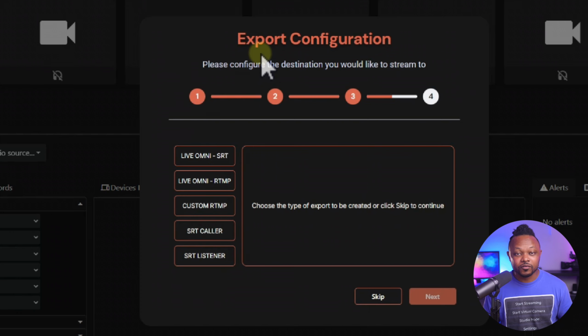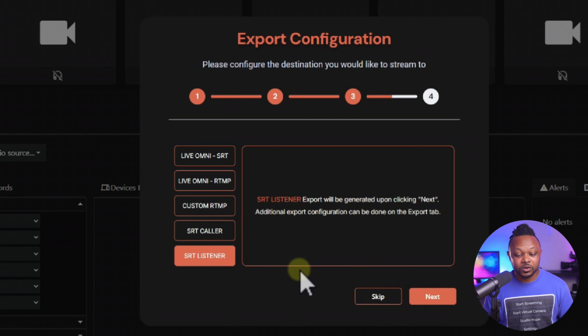And as you can see, you have many ways of getting the signal from the guest. You can either go with live Omni SRT or live Omni RTMP, or go with custom RTMP or SRT caller or SRT listener. For the sake of this video, we're going to go with SRT listener. Again, as you can see, you have the skip button, so you can choose to skip this step and configure everything afterwards for the export configuration. Other than that, you can just choose one of the options here, which is what we're going to be doing, and then click next.